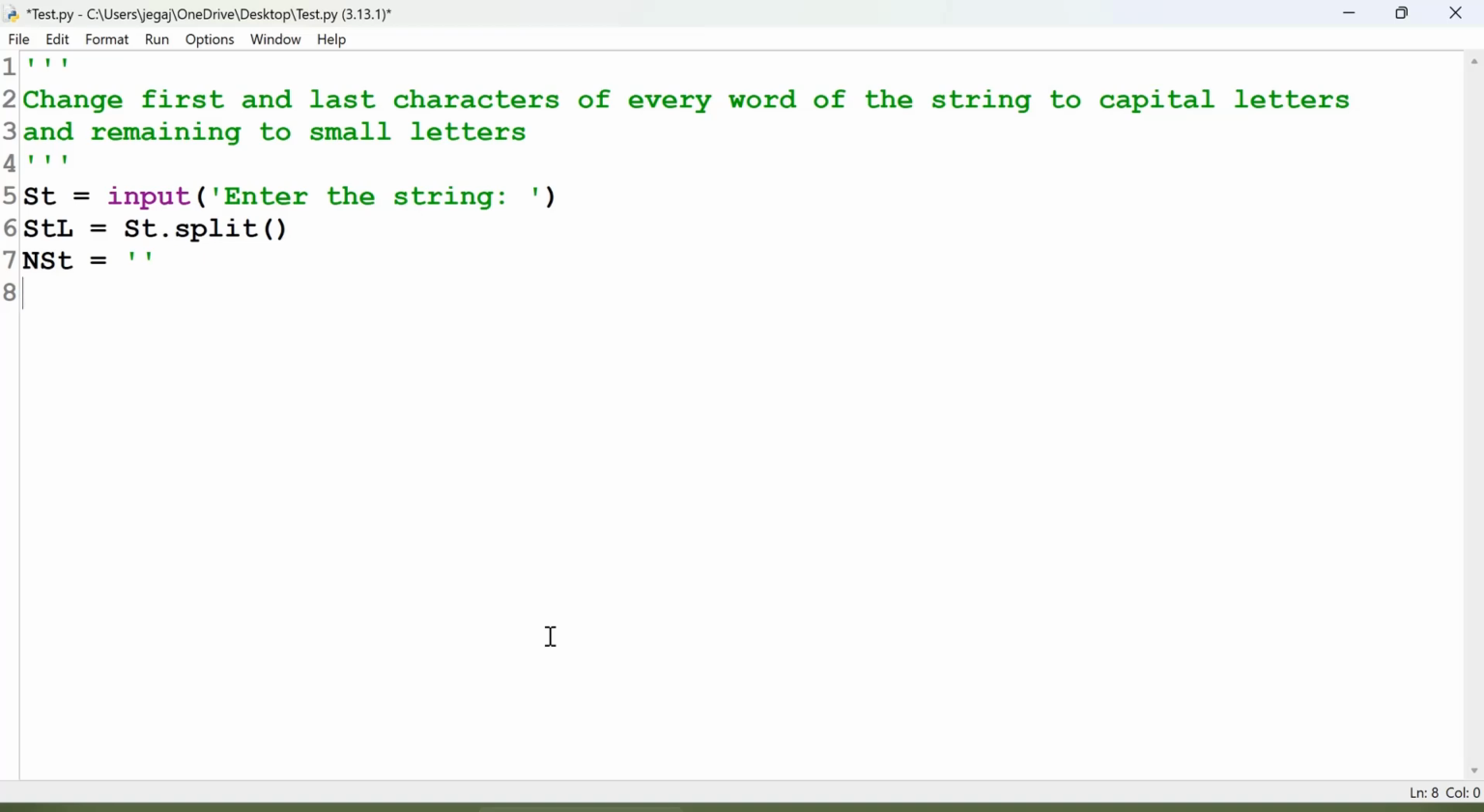Now let us traverse the list of words, for i in stl. Now i is the word for us. I am going to replace this i's first character and last character to the uppercase. So the first character is i of 0. How am I going to change this? I am going to use the replace function. So the word which is i.replace of first character, i of 0.